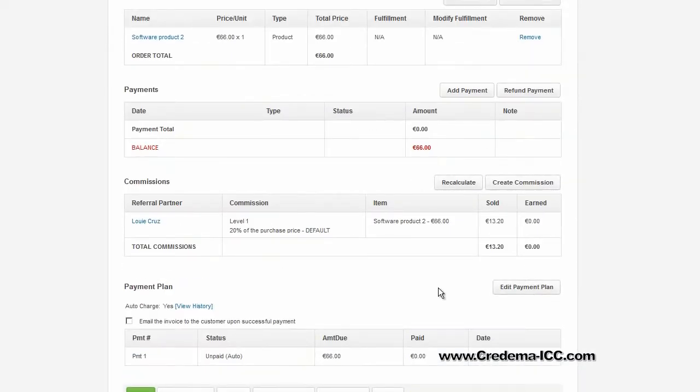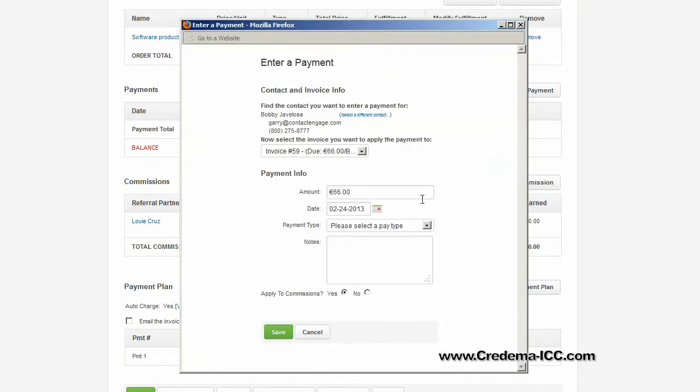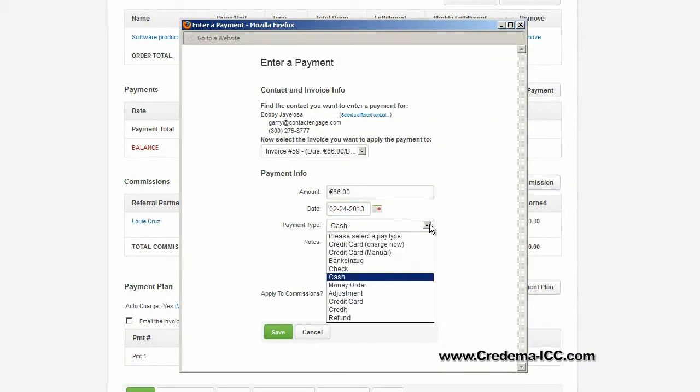You can easily add payment here. Click on Add Payment. In the contact and invoice info, search for the contact person you want to apply the payment to. Please ensure that you select the correct person to avoid problems. Select the invoice you want to apply payment to. Enter the amount. Enter the date of posting. Specify the payment type. Click on the drop-down menu to see the available payment types.